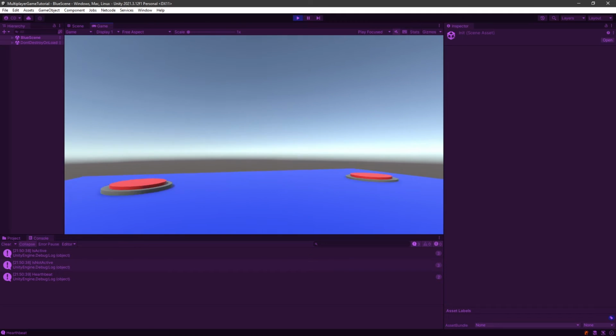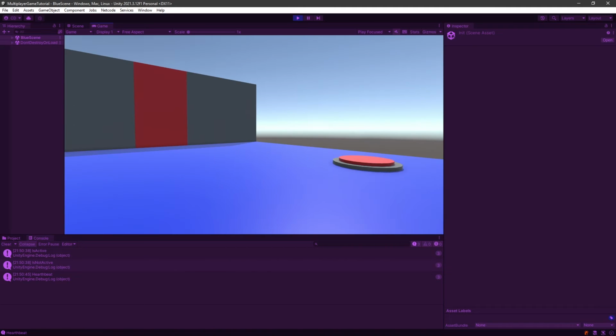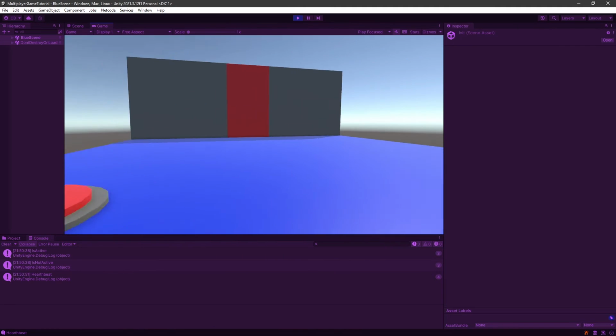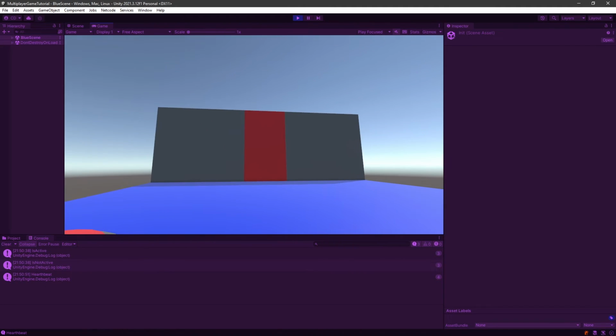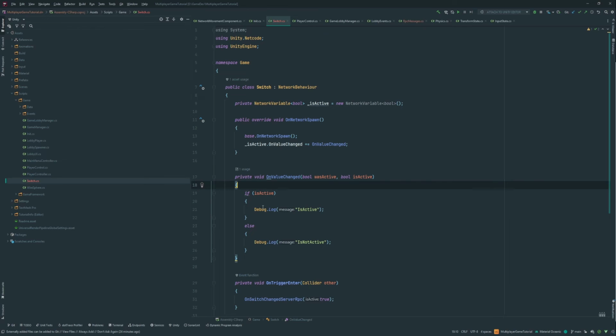So when we have two players, both switches are going to be synced. So that's fine. Now, what we want is whenever both the switches are pressed, we want that door to open. So we're going to go and start to do a door script. All right, now let's start our door script.